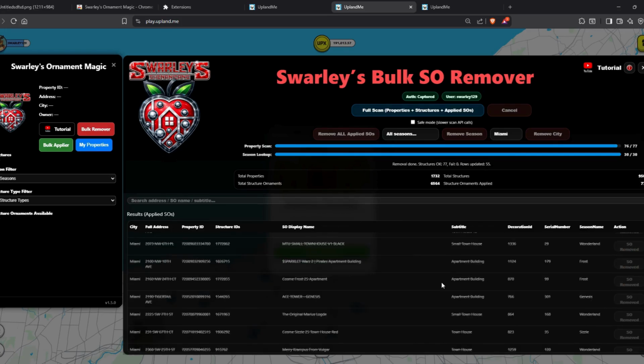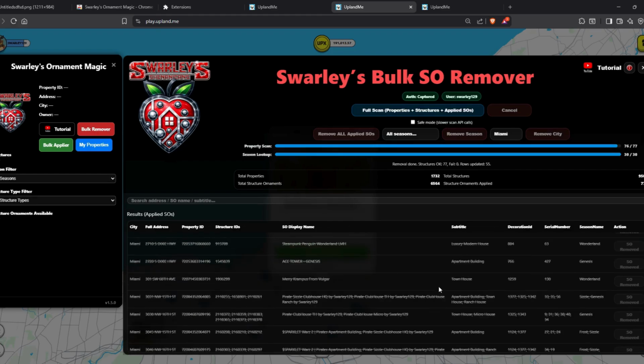Alrighty, so that's the bulk remover. It hasn't really changed from what you've used before. It's pretty much the same thing. I did just make a few adjustments to the scanning to try and make it safer and better, but yeah, let me know if you do have any dramas with it, but safe mode should get everybody through. It just may take a little bit longer. Alright, so with that we'll move on to the bulk applier.